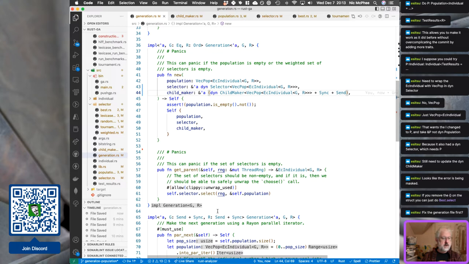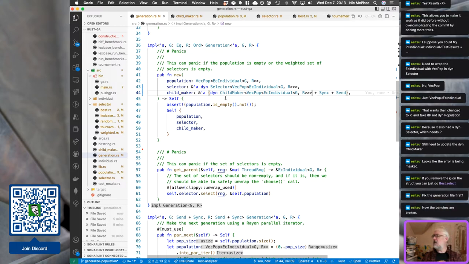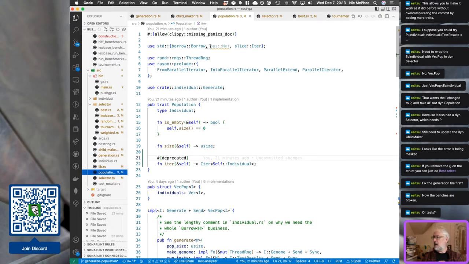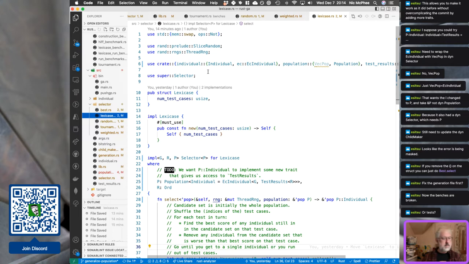Now, there's not a bazillion clippy warnings, but there are some clippy warnings. Let me do a little housekeeping. And then we'll run it, make sure that it actually works, but it looks good. Lexicase. Oh yeah, we're still referring to VecPop. We don't need to. And best. And that's deprecated, that's deprecated, and that's deprecated. We knew about all those.